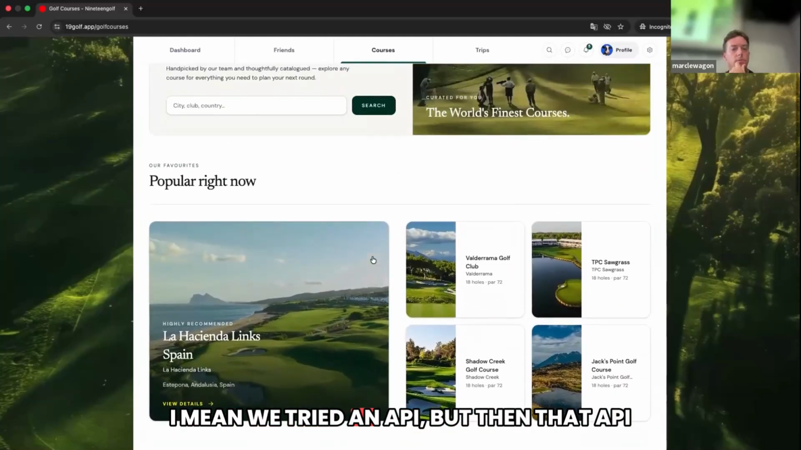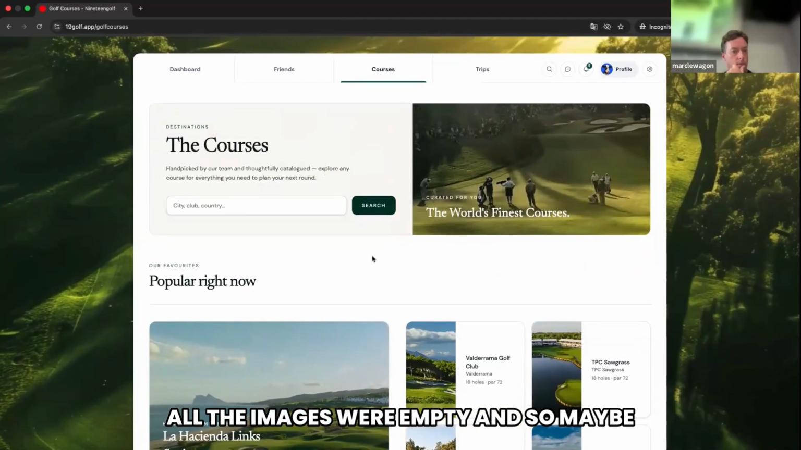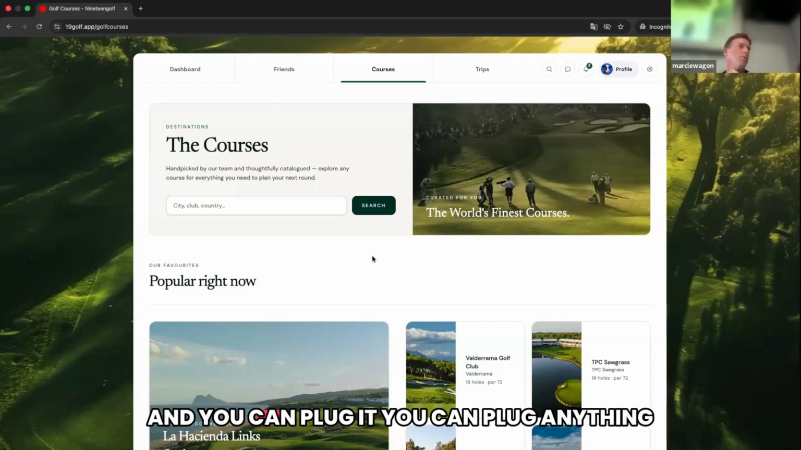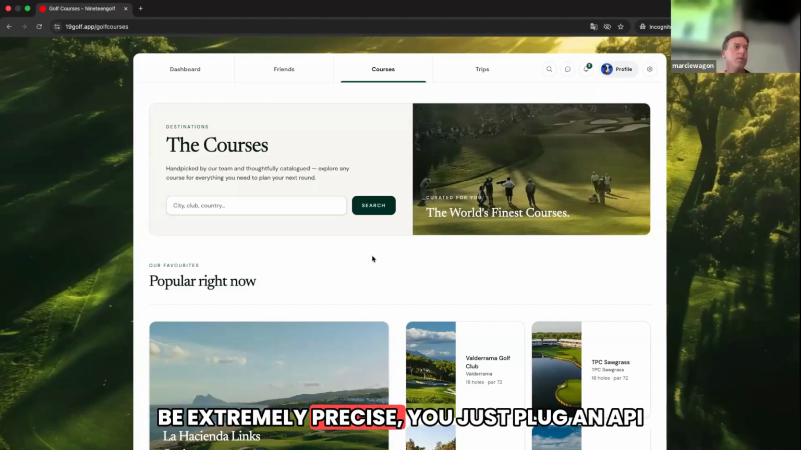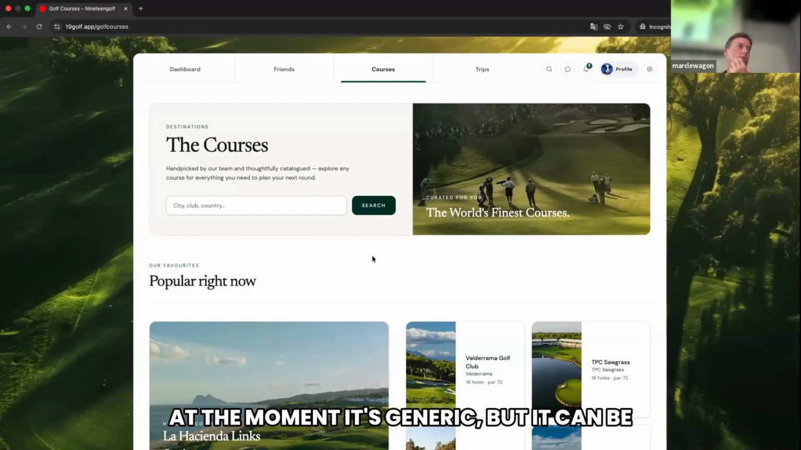I mean, we've tried an API, but that API didn't work. All the images were empty, so maybe there are some. There is something for it, but we couldn't find it right now. But I'm sure there should be. And you can plug in anything, because even for the weather, if you want to be extremely precise, you just plug in an API from a weather app, and that's it. At the moment it's generic, but it can be super precise.